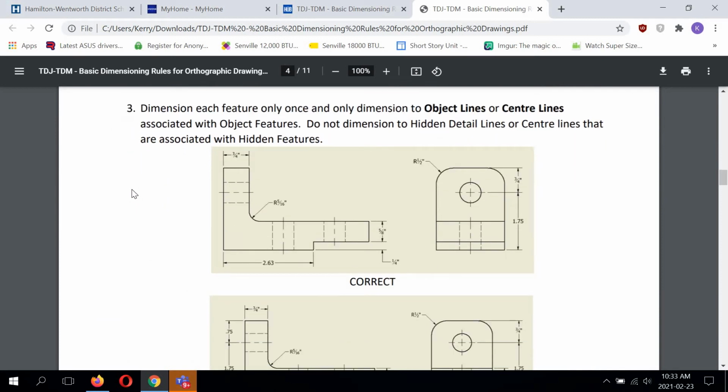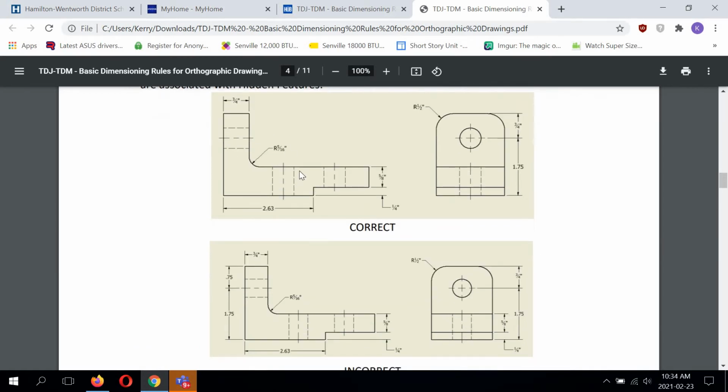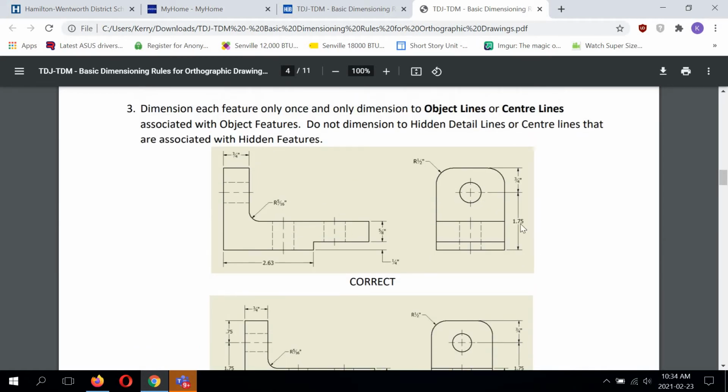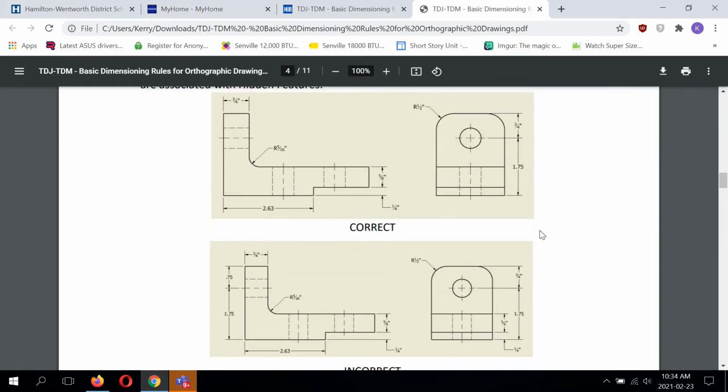Number 3, dimension each feature only once and only dimension the object lines or center lines associated with object features. Do not dimension the hidden detail lines or center lines that are associated with hidden features. So to clarify this, we're looking at the correct box here first. Everything looks as it should. What's the difference between them?